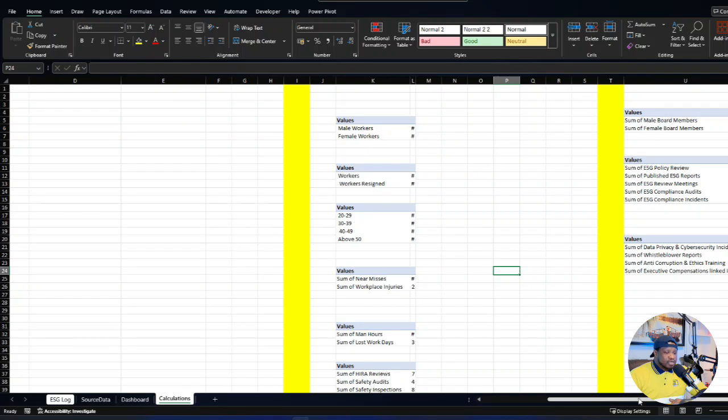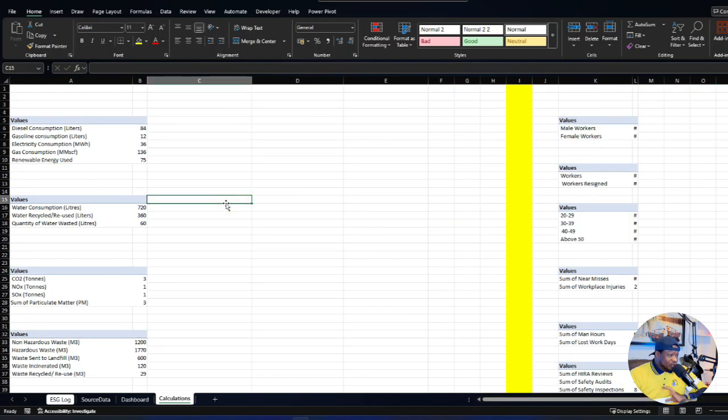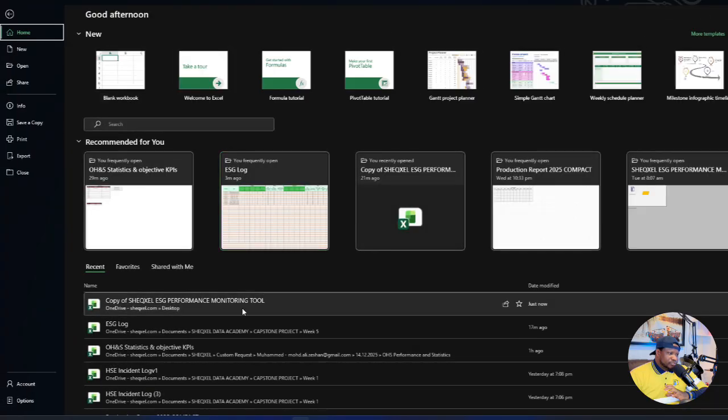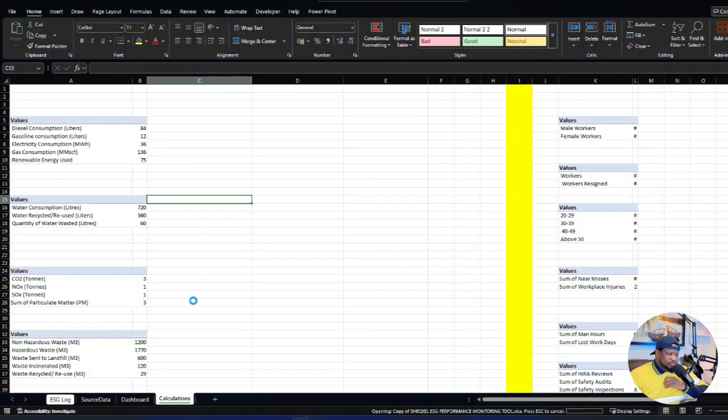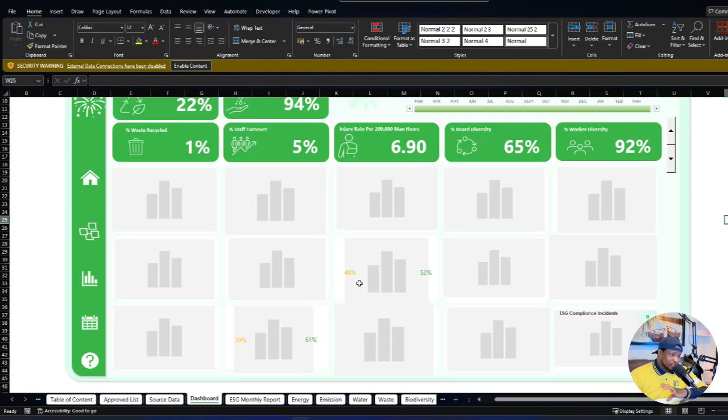Okay, so now we have this. What we're gonna do is that we're gonna create some visuals. Now, if you pay attention to the dashboard, you notice that the maximum values have been highlighted yellow.